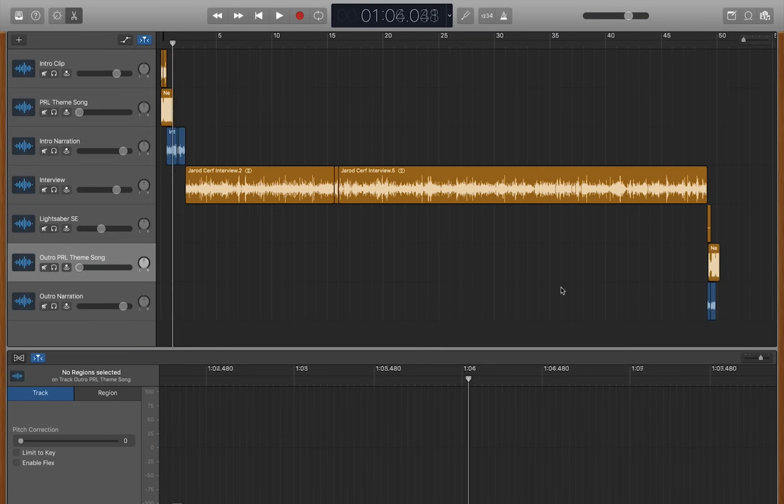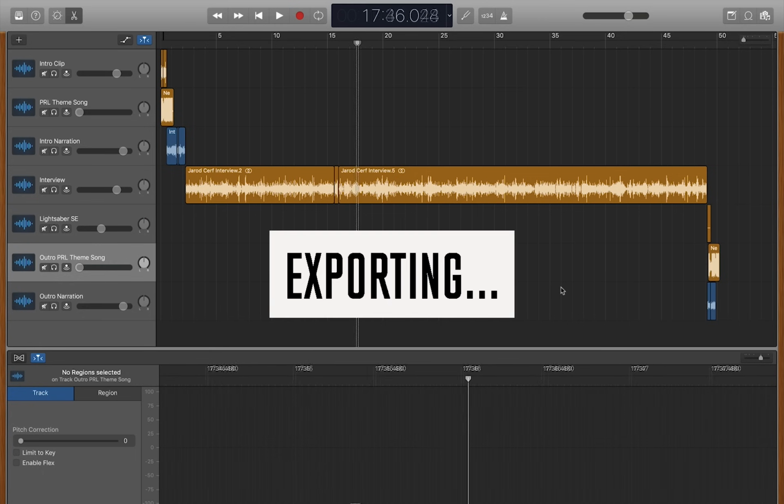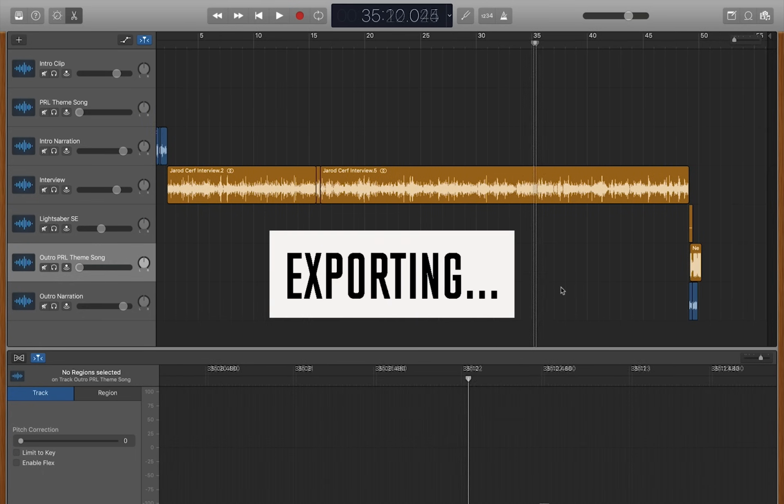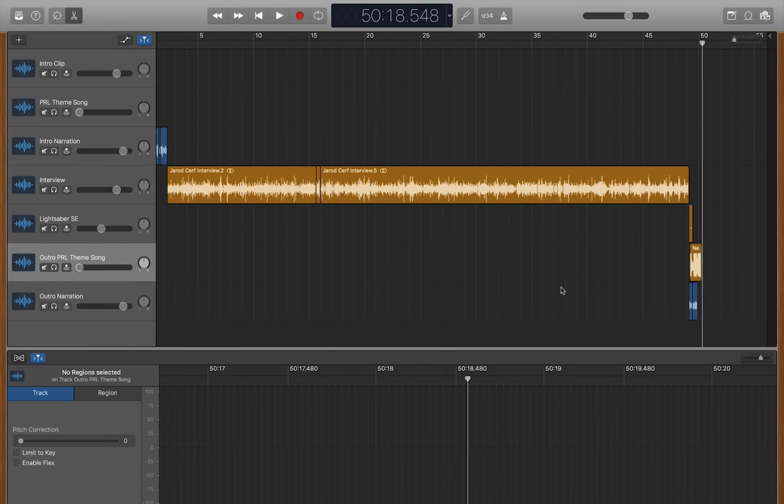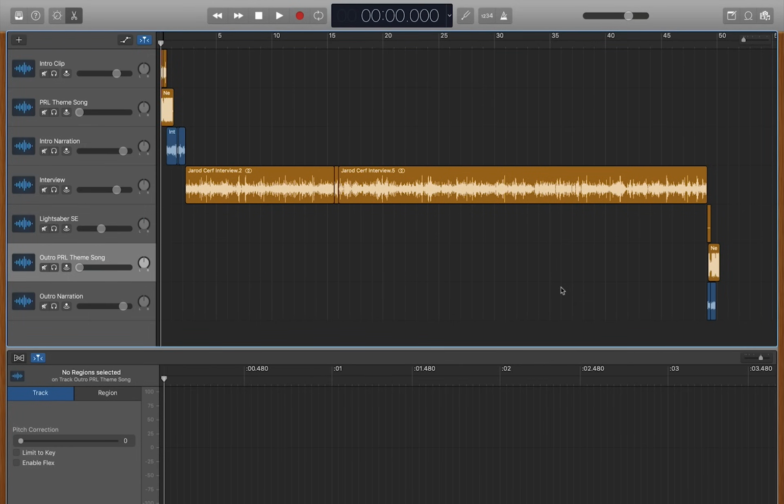You'll see the playhead scrub through the entire episode, exporting it to a WAV file. When it gets to the end, it's going to do a normalization of the audio, and then you'll have your finished product. And that's it. Now you have a WAV or an MP3 file that you can upload to your podcast host to then distribute to all of your listeners on all the apps that they like to listen to your podcast on.